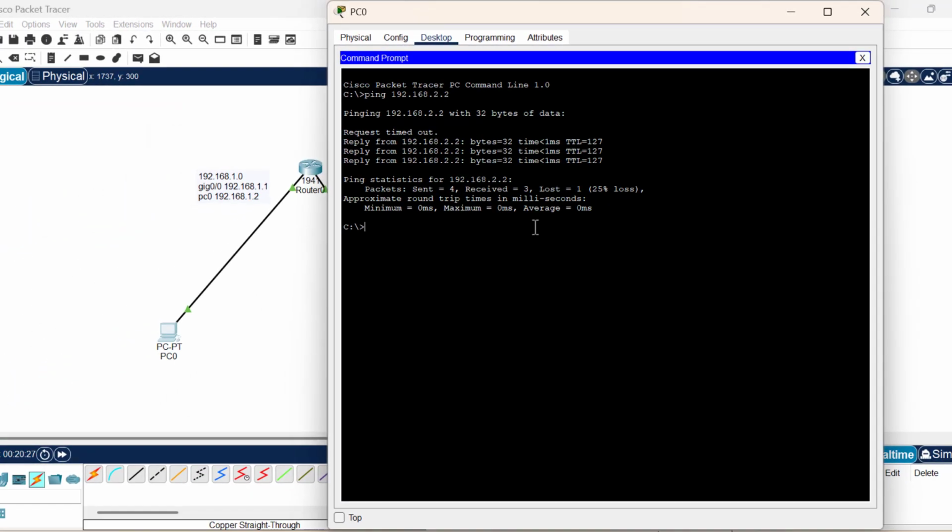Congratulations, you just connected end devices using a router in Cisco Packet Tracer.